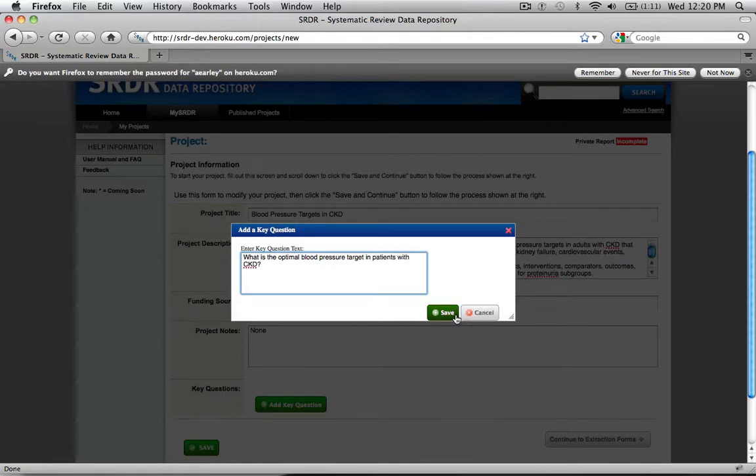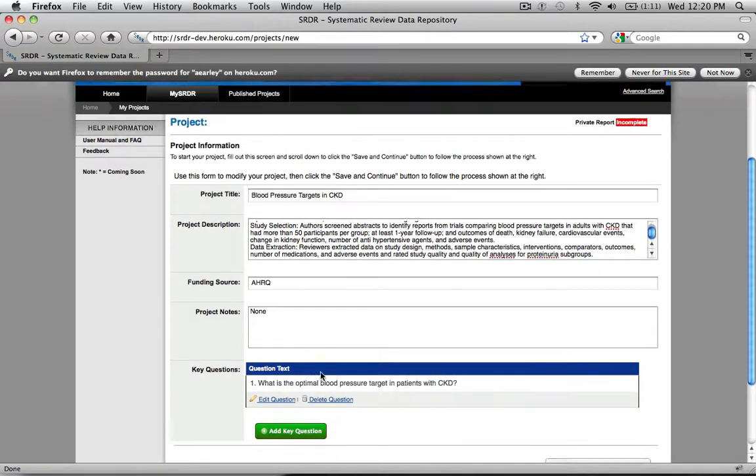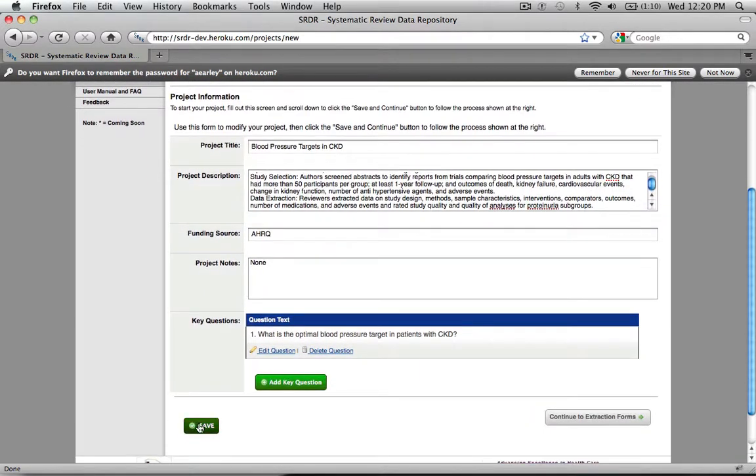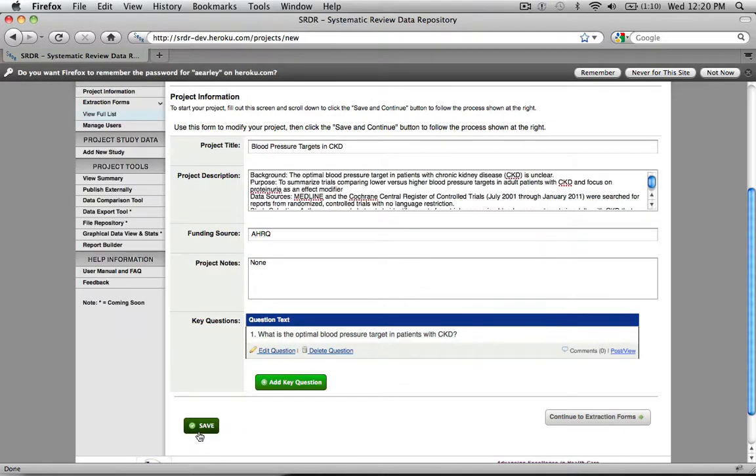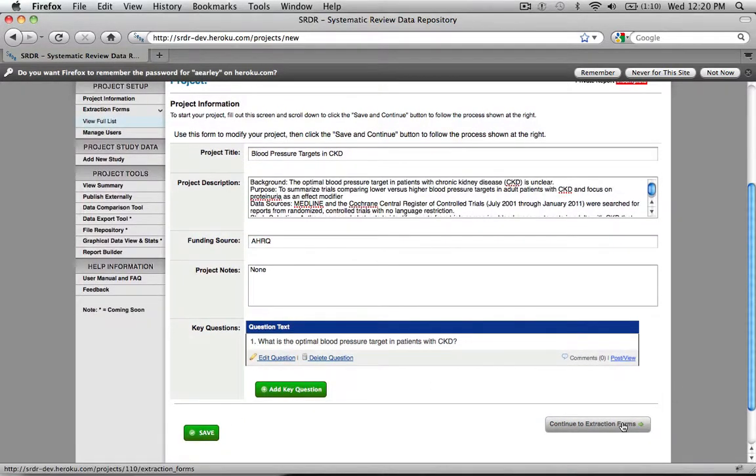Once you have entered all the information for your project and assigned key questions, you will save by clicking the button on the lower left-hand corner of the page. You may then continue on to create your extraction form by clicking the button on the lower right-hand side.